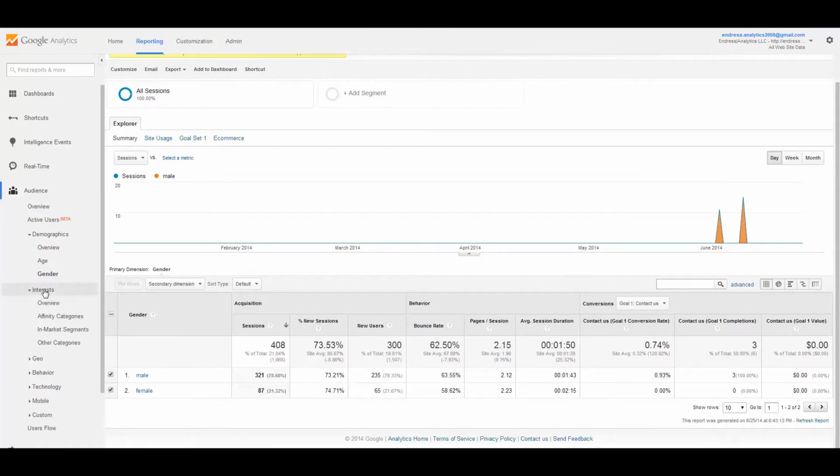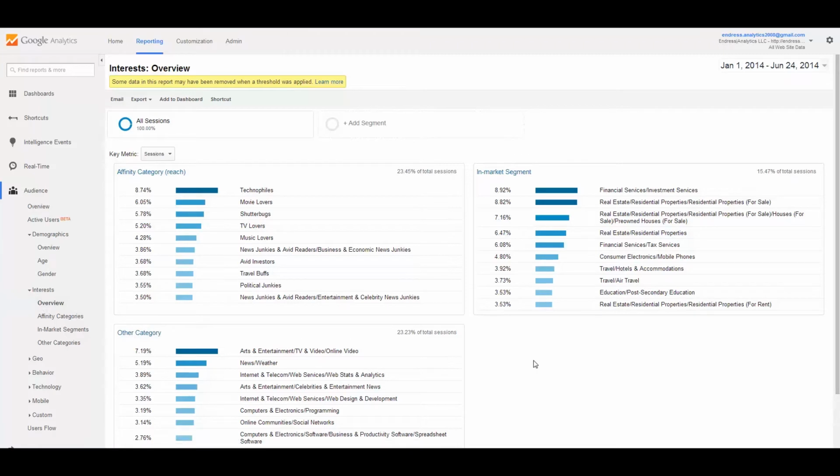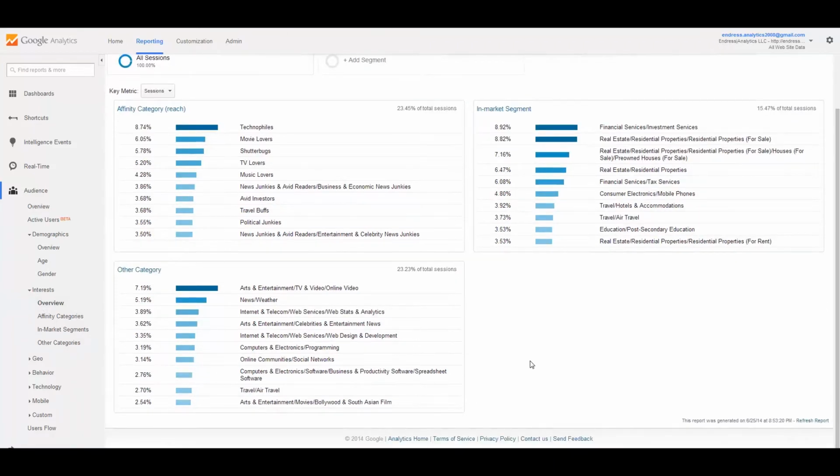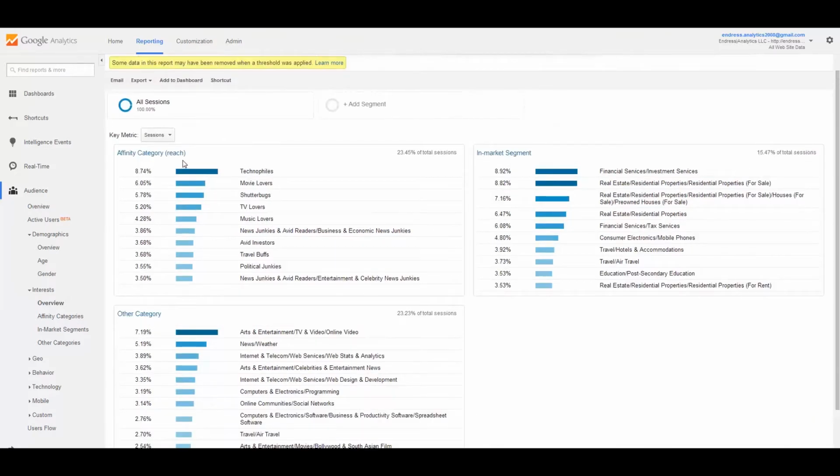And then over here we have interests and an overview, and this also comes from people's interest in things. Basically Google is assigning a certain kind of interest from people's browsing patterns. You can see here that for people who come to my website, my affinity category is technophiles, and my in-market segment, oddly enough, is financial services and investment services. I have to wonder how much of this is being driven by my husband. He recently wrote a guest blog post on financial analytics on my site, and so that may be driving some of that data right now as well.